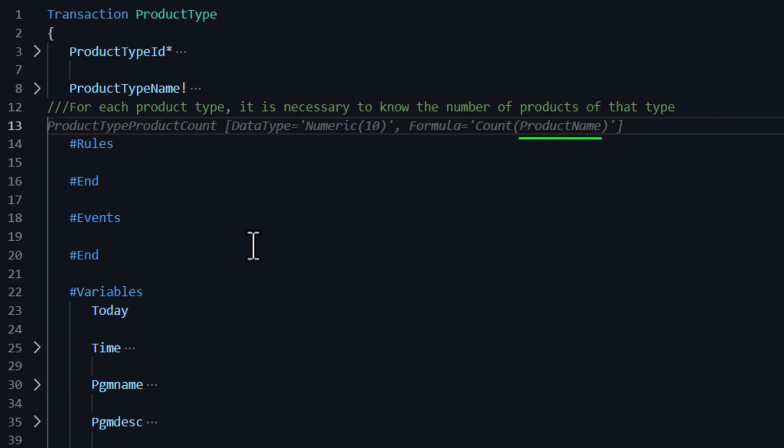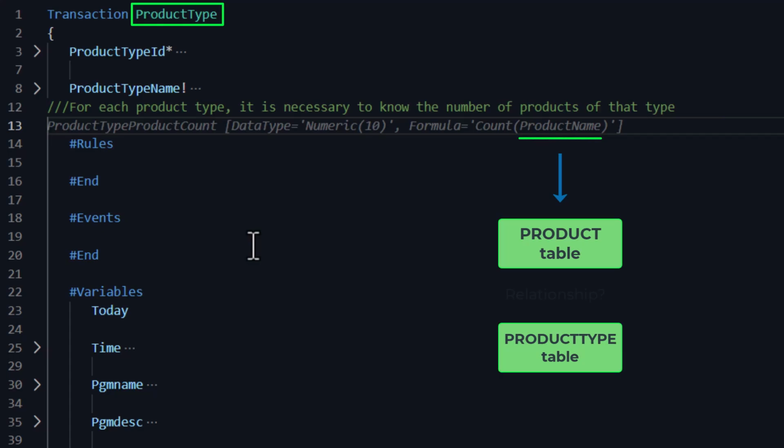In the previous definition, ProductName is inside the parenthesis, therefore, GeneXus knows that it has to count in the Product table. Then, if GeneXus finds a relationship between the table that it will navigate, Product, and the context where the formula attribute ProductType is defined, it will only consider the related records when performing the calculation.